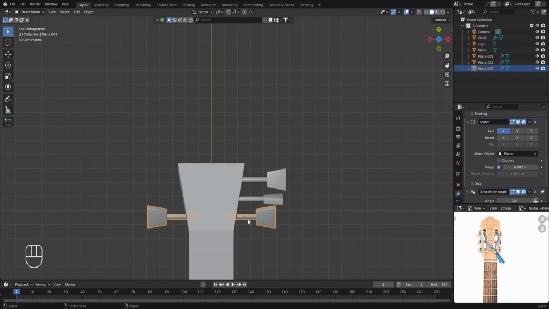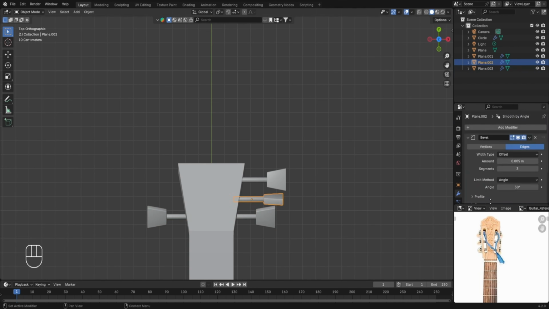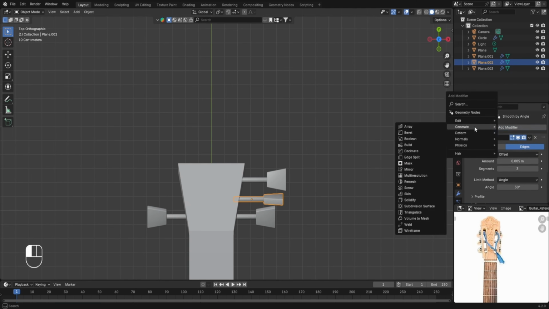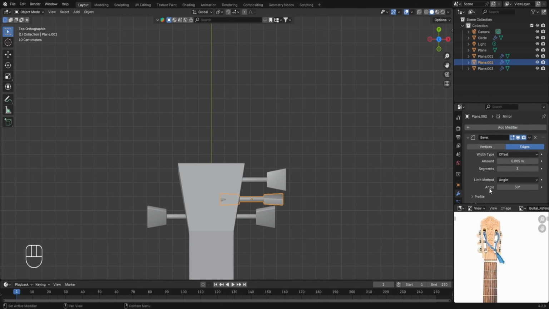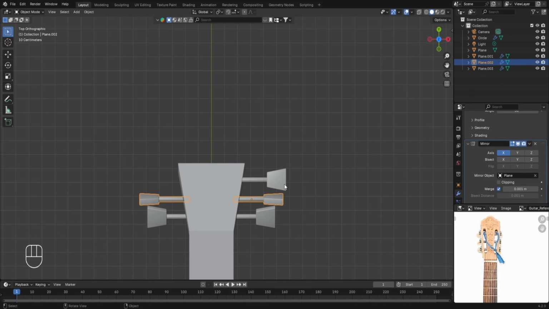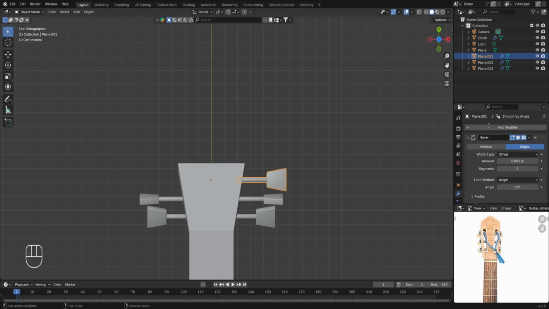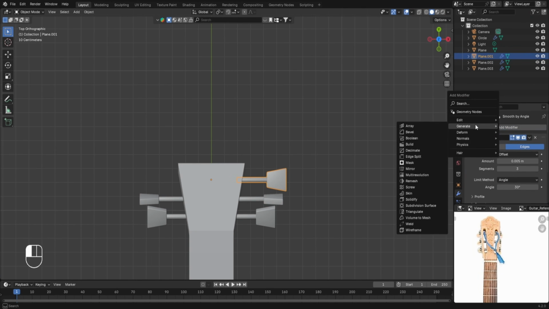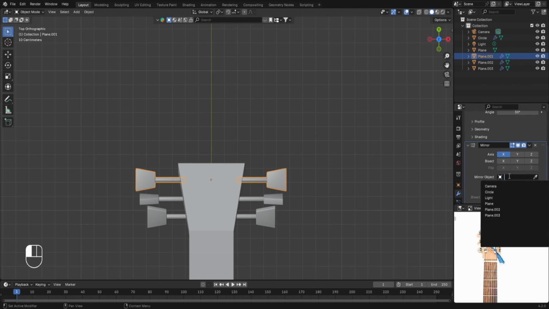And after this, the mirror modifier will create a duplicate of the tuning key, taking the top of the guitar as the reference object. Similarly, I'll select this tuning key, then go to the modifier properties, click on add modifier, and in the generate, select the mirror modifier. Let's scroll down, and in the mirror object, we'll be selecting the plane. Then in the end, I'll select this tuning key, go to the modifier properties, click on add modifier, and in the generate, we'll once again select the mirror modifier. Let's scroll down, and in the mirror object, we'll be selecting the plane.